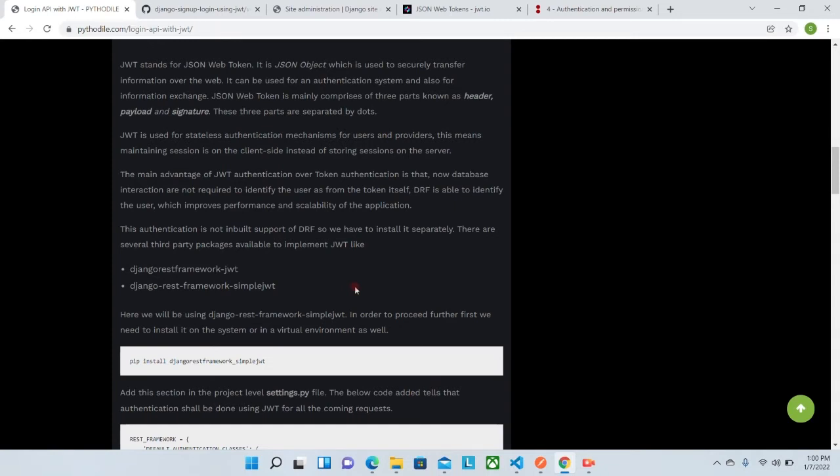It is the responsibility of your client application or your browser or the front end application to store this JWT token in the front end itself, so that for further any other API calls they have to send me the token, and the backend will be using that token in order to authenticate the user.